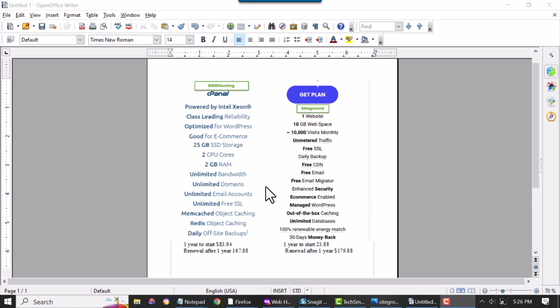What I like about MDD Hosting, in both starter plans, is they have unlimited bandwidth and unlimited domains. They don't cap your traffic like you can see here, where SiteGround is 10,000 visits per month, and they have unlimited free SSL. So if you're going to go with more than one site, I would recommend MDD Hosting. I just want to give you guys some options. Their first year is $83.94, and the renewal will be $167.88. But I think if you're going to have a larger site and multiple sites, that would be an advantage.